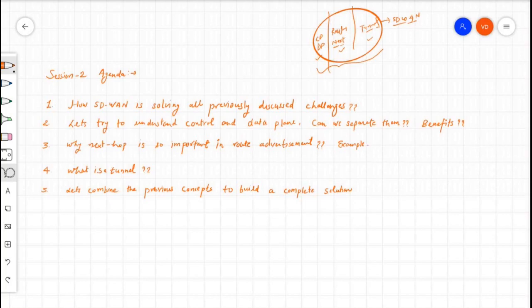We have explained SD-WAN, we have explained WAN, we have understood what the current problems with WAN are, and now we are trying to solve them with SD-WAN. And then eventually we will combine all these different pieces together to come up with the SD-WAN solution. So this is going to be the agenda. The last 10 minutes are going to be very crucial, because in the last 10 minutes, we are going to combine all the learning to come up with a complete solution.